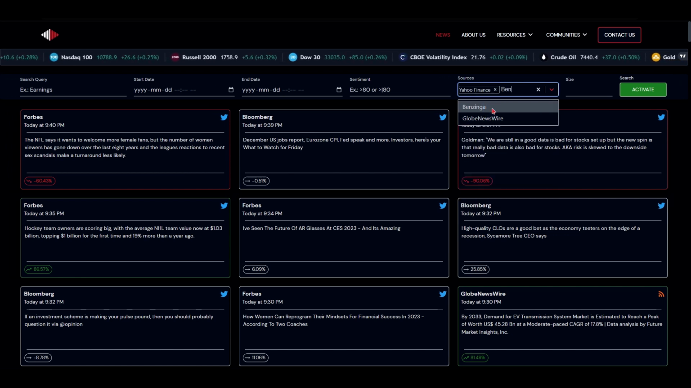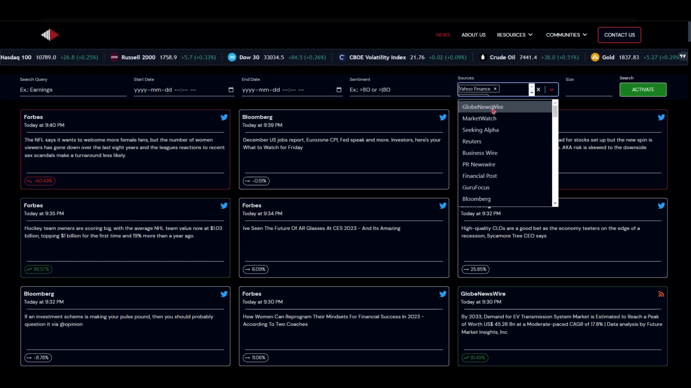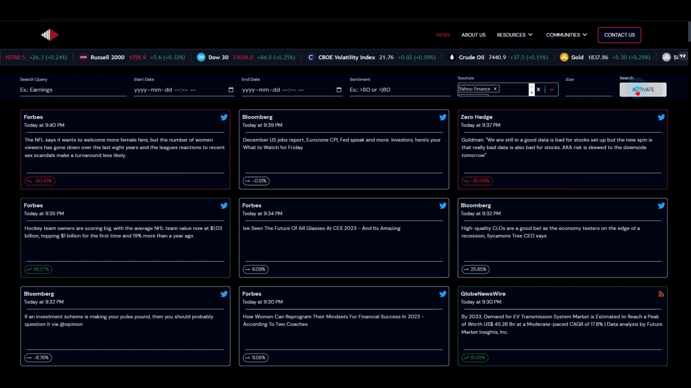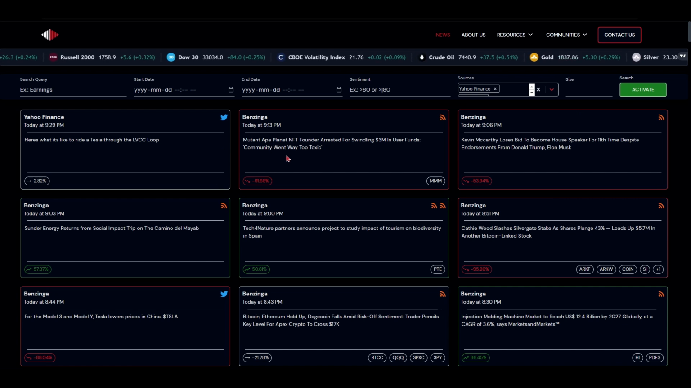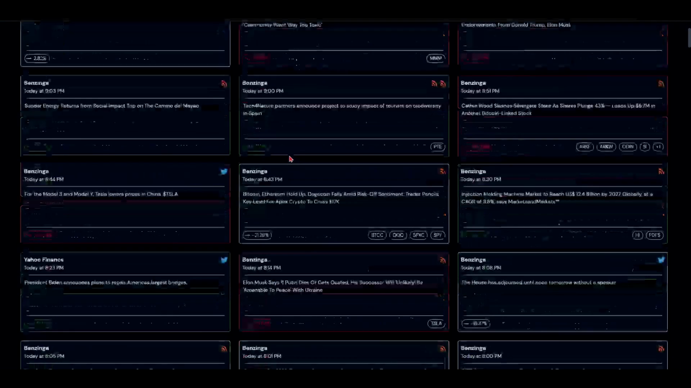You can scroll through the list or quickly type the name of the news outlet to see if it is available. Once you have selected your preferred news sources, press on the search button. The aggregator will now only display news flow coming from those providers.